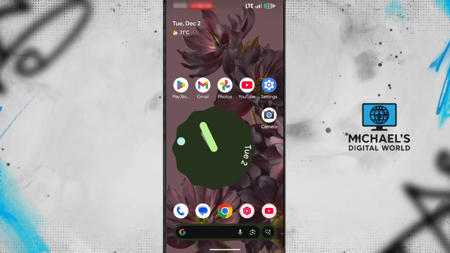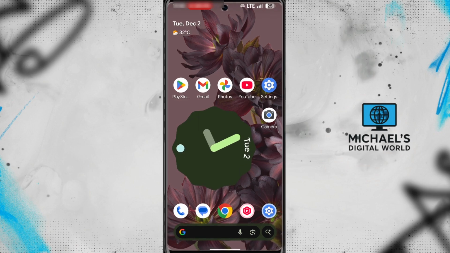Hey guys, in this video I'll be showing you how to force high refresh rate on all Android apps, and this will be done without rooting, and I'll show you how to check your refresh rate also. Now this is quite easy to do on your Android phone.